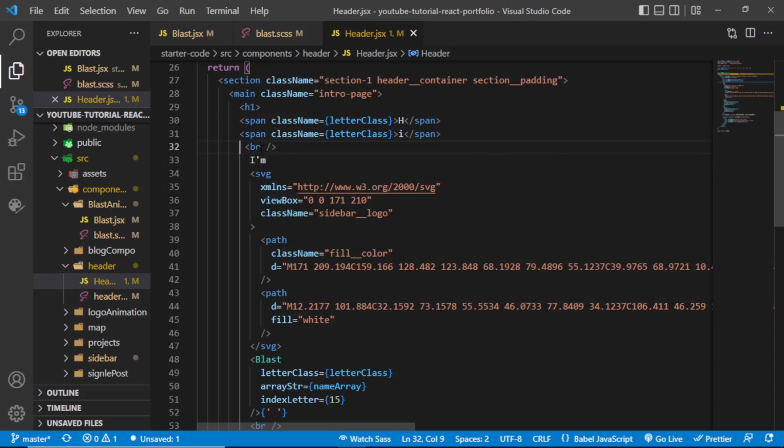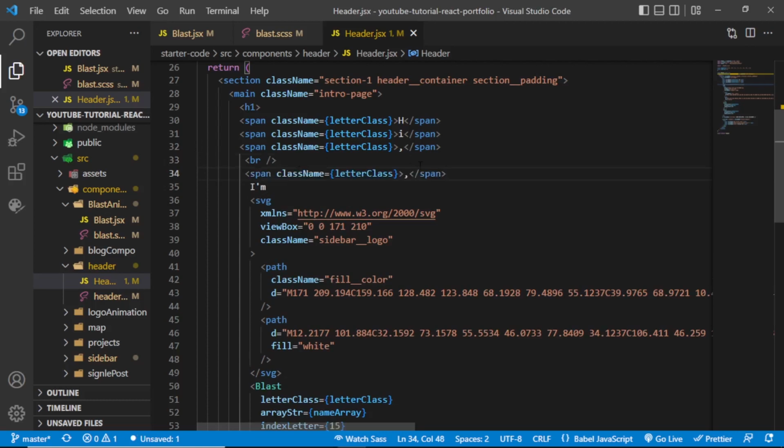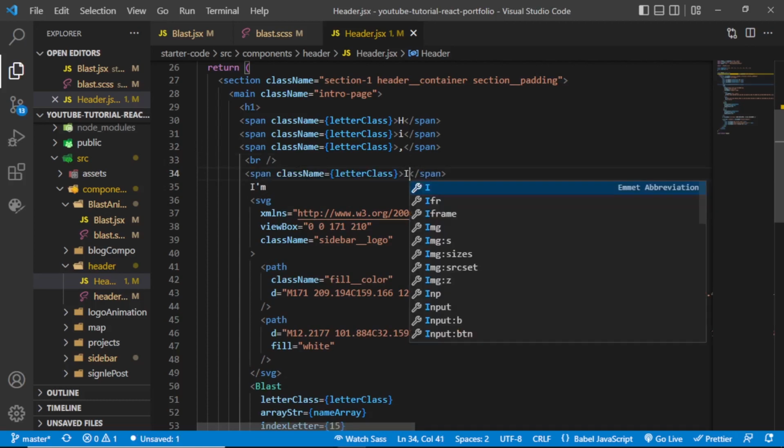We can get rid of this, and we still add another one for the comma in order to be in a separate span. And we are going to do the same thing for this one as well. So let me just copy it in order to spin it up. Let me copy it and instead of hard coding it, all I have to do now is to write I, like so.